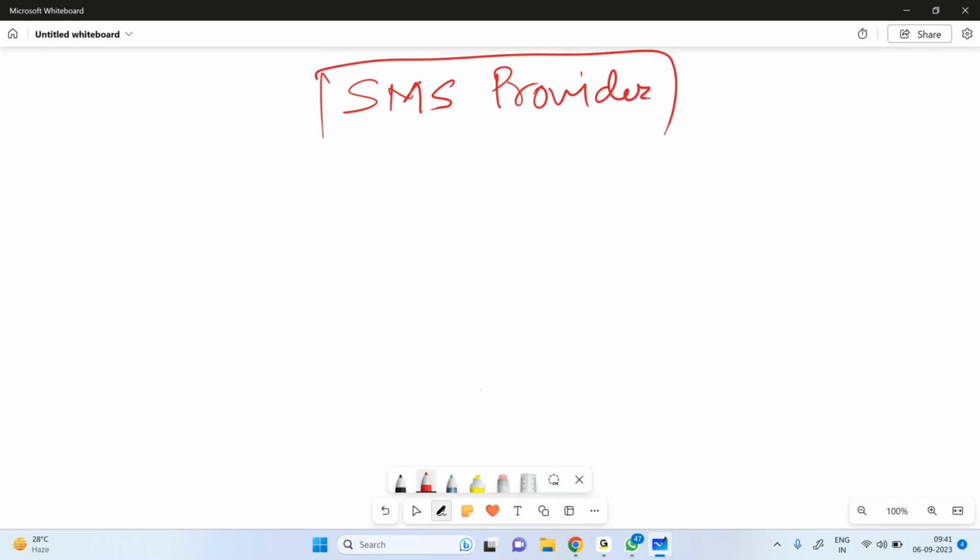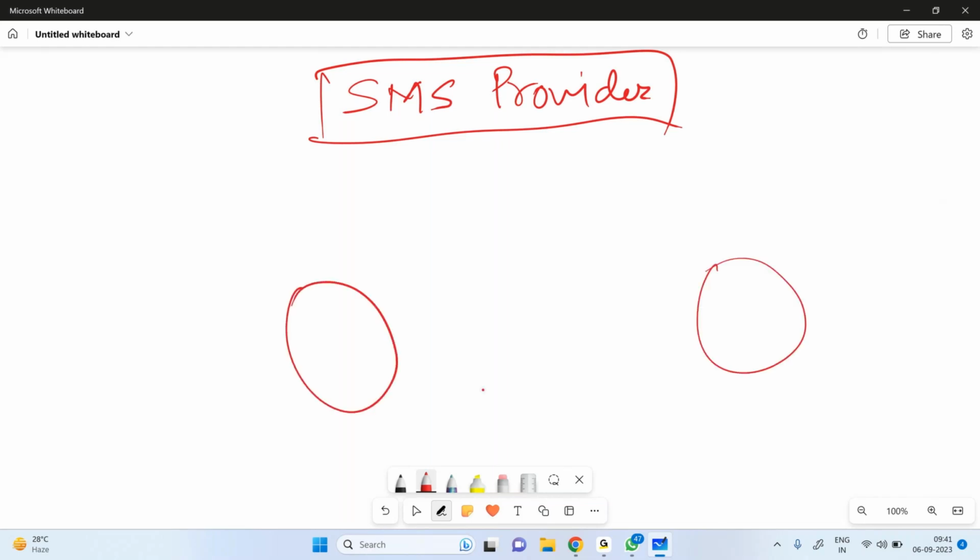This is another component in SCCM. Now, what is the role of this one? This is like a communication bridge between SCCM and database. So your SCCM server is right here, and your database server is right here. SCCM and database, they will be talking to each other.